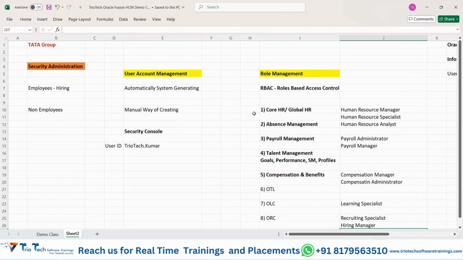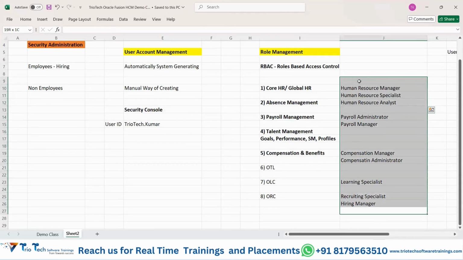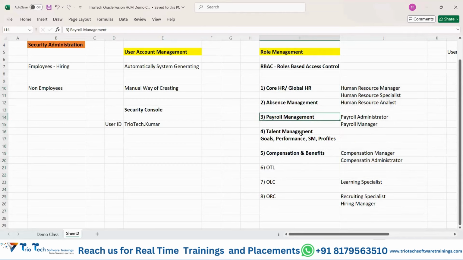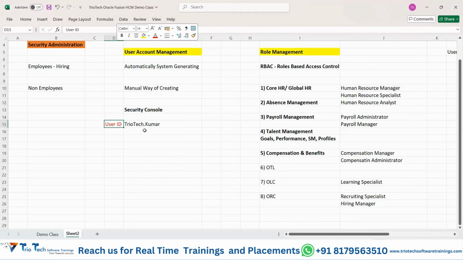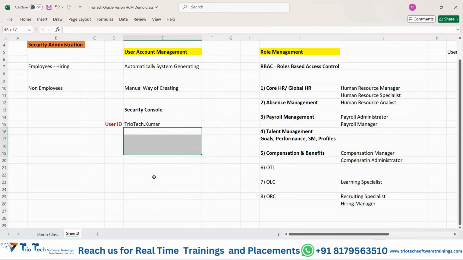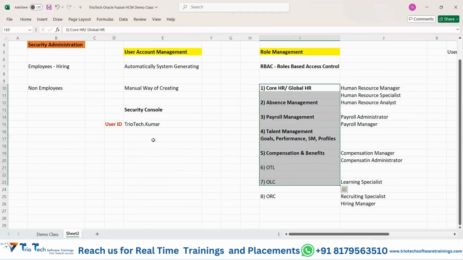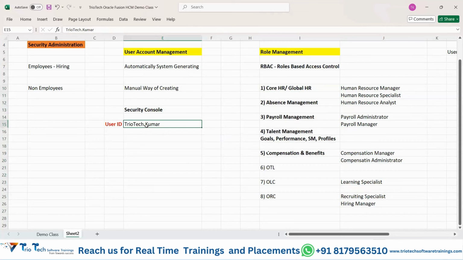So for every module in the system, in order to access that module related functionalities, Oracle has given certain roles, like this. For every functional area in the system, we have the respective roles. So when we create a user account in the system for any employee, we have to add the roles to that user. Whatever roles we add to the user, to those modules or functional areas, the user will have access.